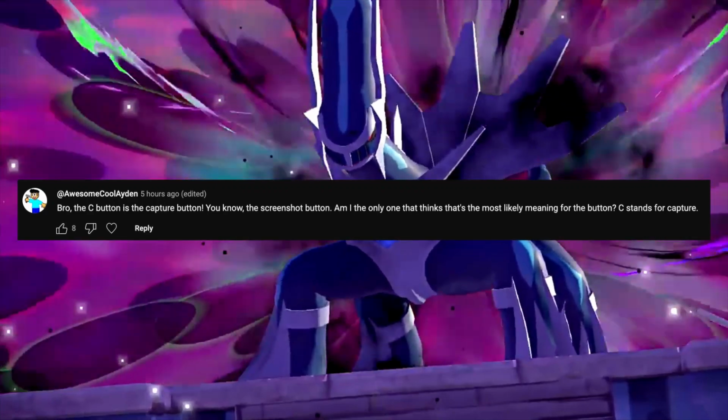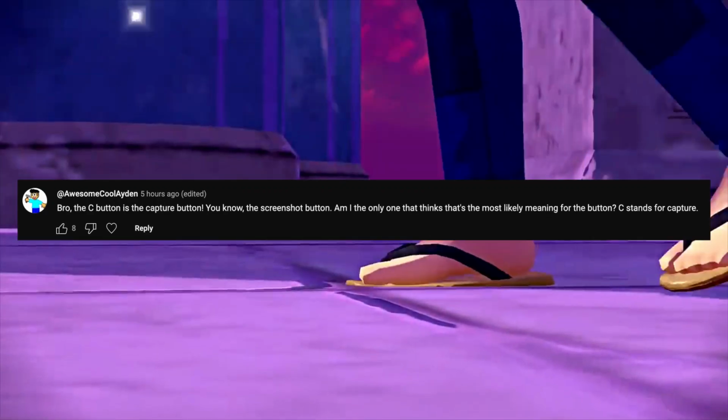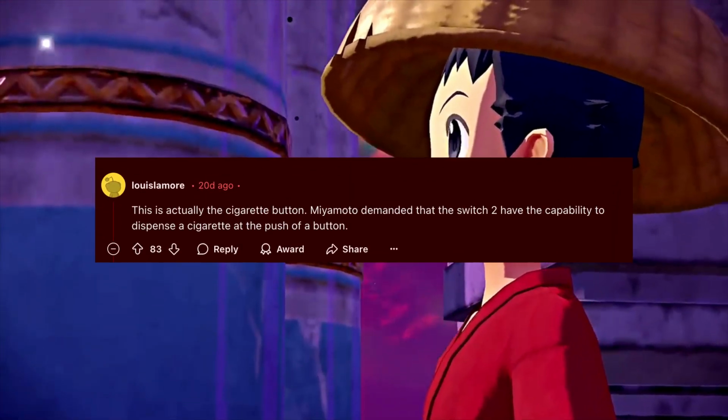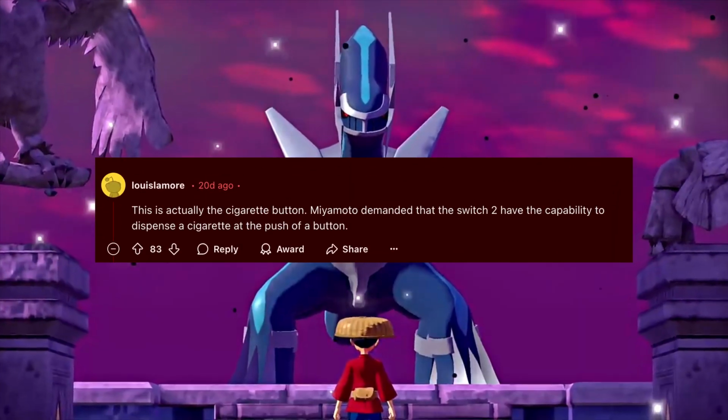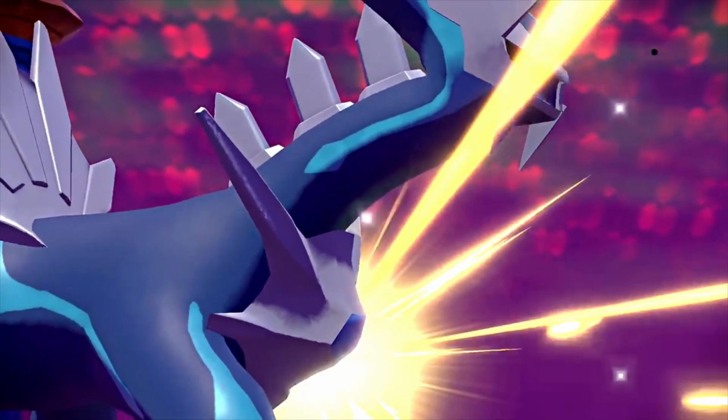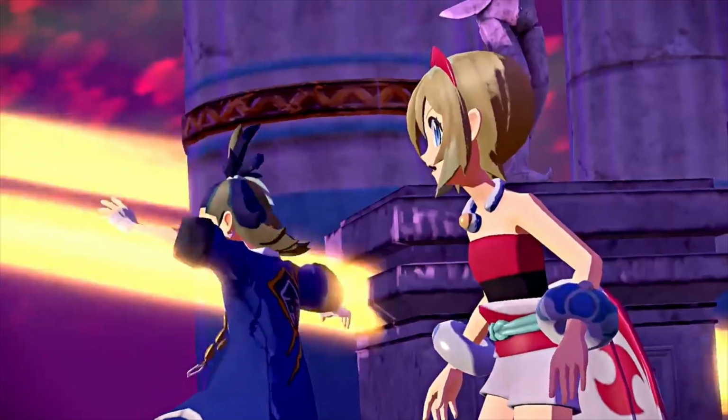Another person says the C button is just a capture button. Again, there's no way. I will eat my shorts if this is a thing. And this is actually a cigarette button. Miyamoto demanded that on the Switch 2, it has the great capability to dispense a cigarette at the push of a button. I think this is the most likely, to be honest. I can't see this not happening.